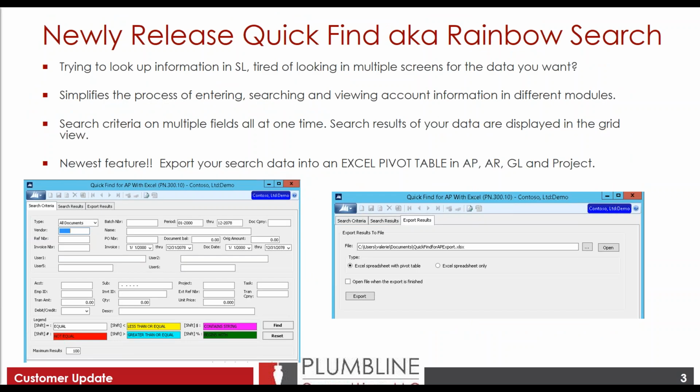Another great product I wanted to talk about today is our Quick Find. We have rebranded our Rainbow Search product and are now branding it as Quick Find. With our Quick Find module, we have this product for AP, AR, GL, and Project Controller, as well as inventory, purchasing, sales order, lot search, and a couple of others. With the product, you have this color-coded legend at the bottom, and you can search for information by pulling up the grid right here. You can search for any of this information.